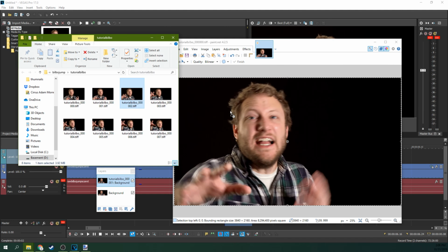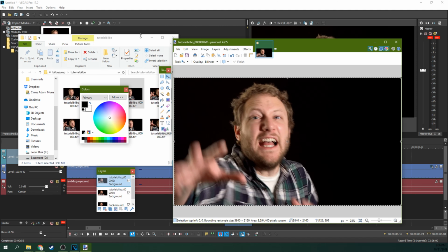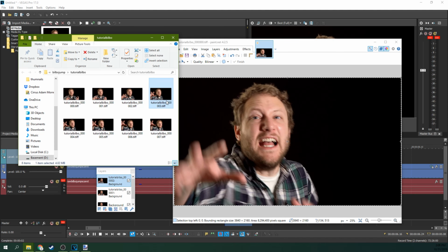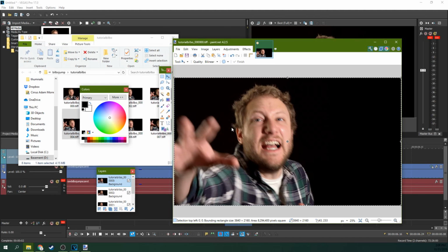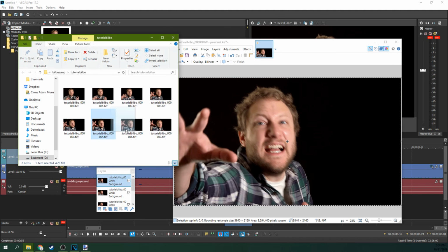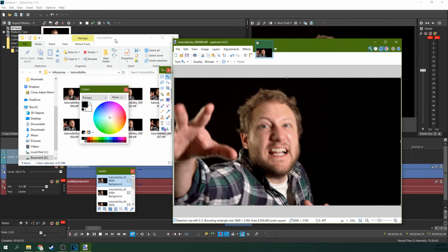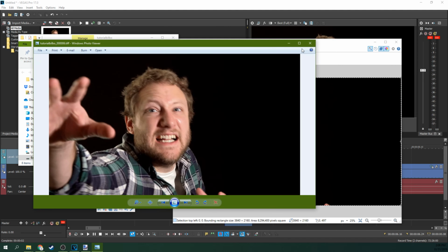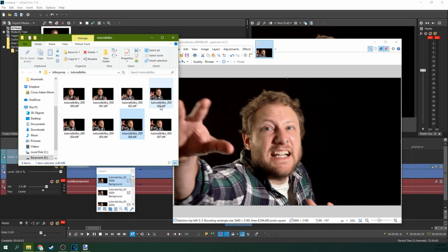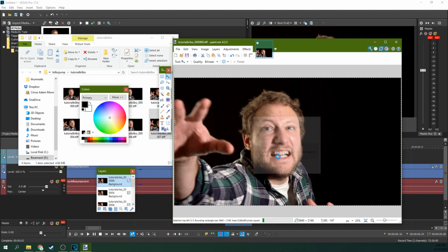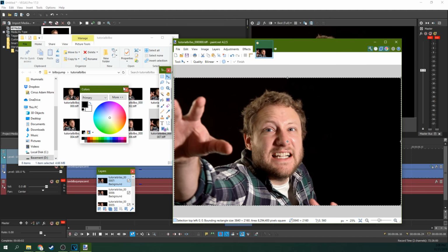And then do it with the next one, Add Layer, and then the next one, Add Layer, Add Layer, Add Layer, Add, oop, I opened it. Add Layer, and then last time, Add Layer. Okay, so now that we've got 8 of these frames all opened up in the same image, we can really start doing some neat things with this.